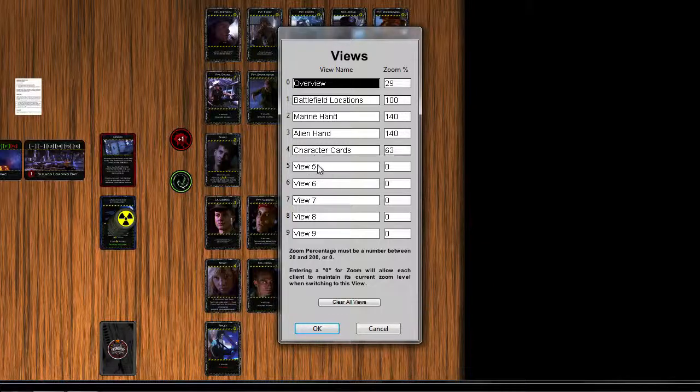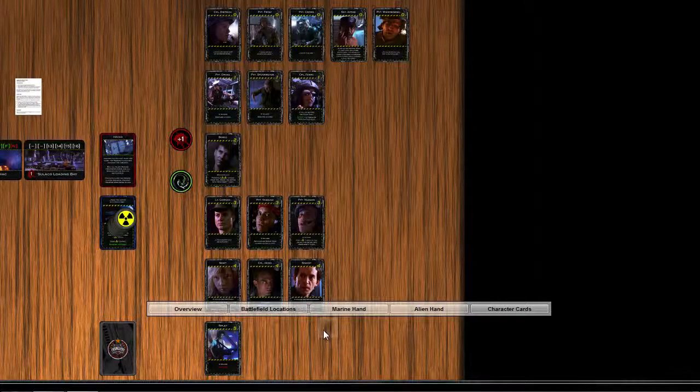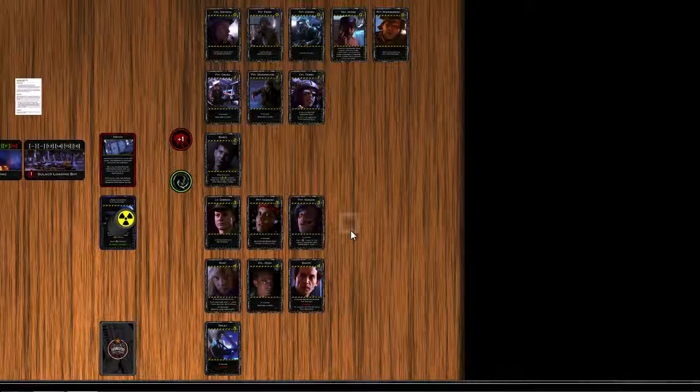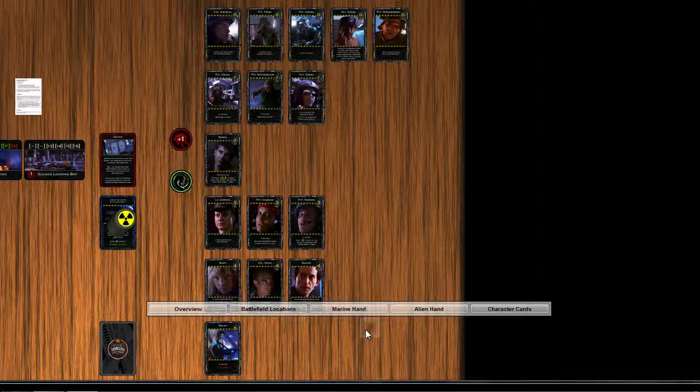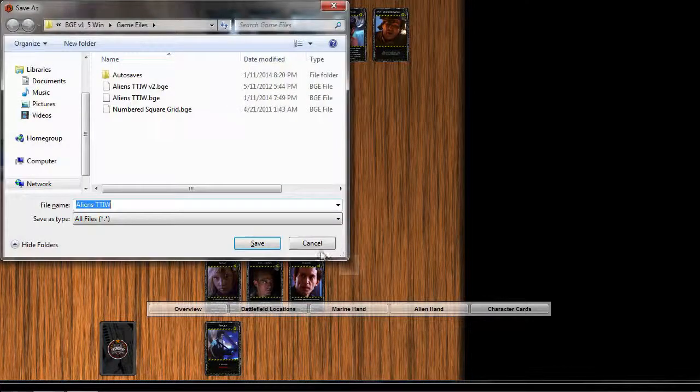So now if you type in a space for the name of each view that you don't need, it's going to take it off of the view palette. So now we just have one row of 5 buttons to switch views with. And you can also use hotkeys to change a view if you don't want to use the view palette itself. Now let's go ahead and save our progress so far, save the game file.